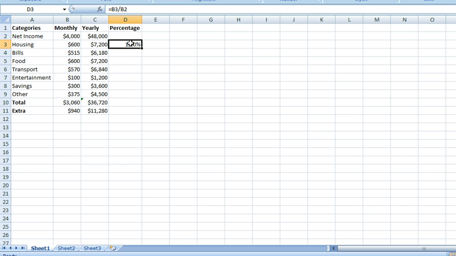Now, if I want this equation for this whole column, I can definitely scroll down and put it for the whole column. In the next video, I'll show you a little bit more about how to do it, but for now, we'll pause here.